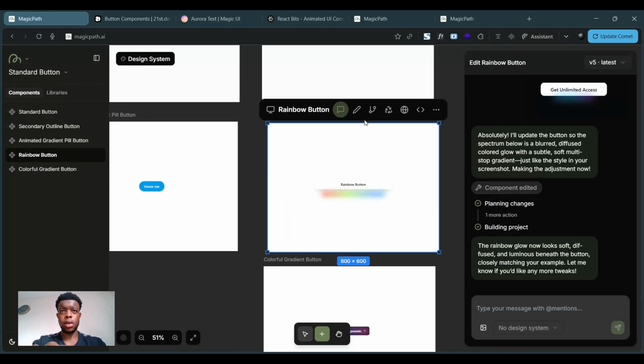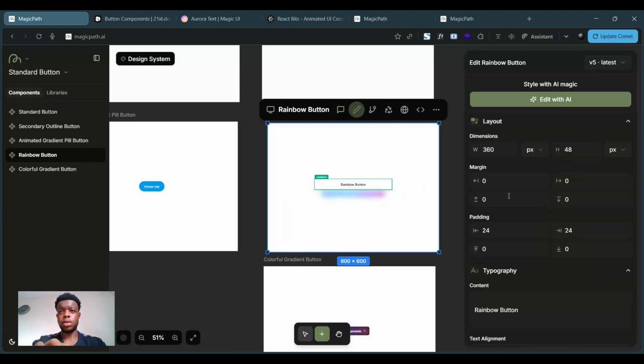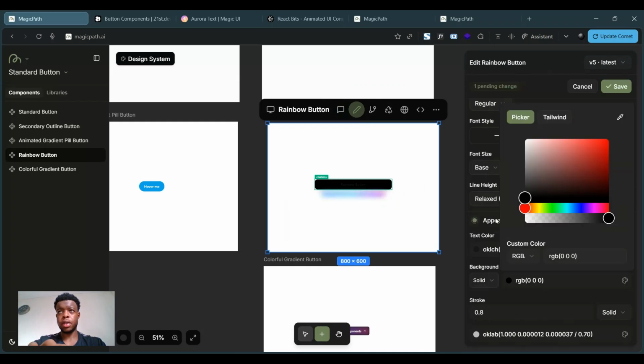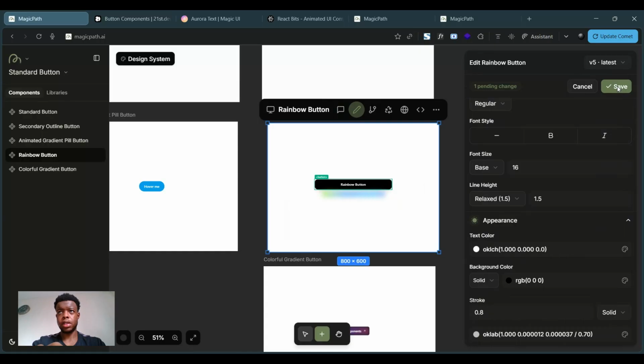And once again, you can go in here and you can change the button color. So what I'm going to do, I'm going to change it to black instead of white. And then I'm going to change the text color from black to light. Click on save.